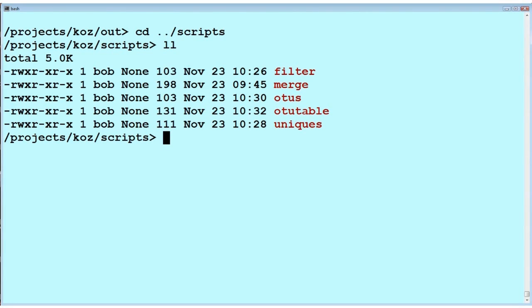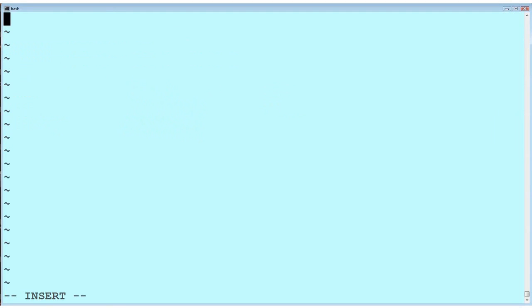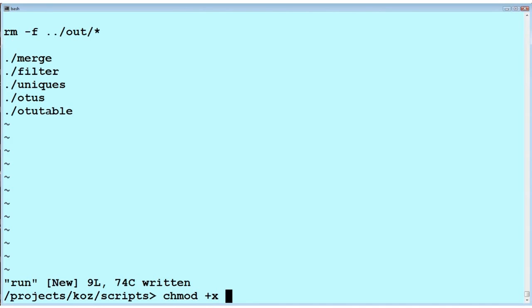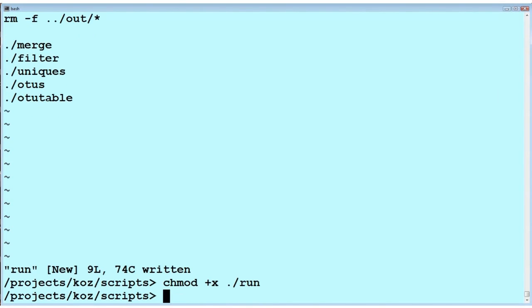So the way you can do this is, let's call the script run. And we're going to start by making sure that there's nothing left over from a previous run. That's why I keep the output files in a directory that's separate from everything else. Then the steps are merge, filter, find the unique sequences, cluster the OTUs, and make an OTU table. Make this executable. And now I could run this script and it would reproduce everything from scratch.